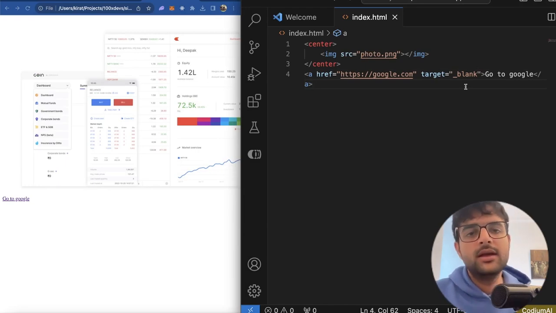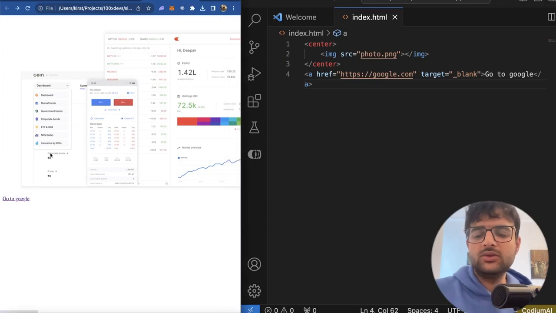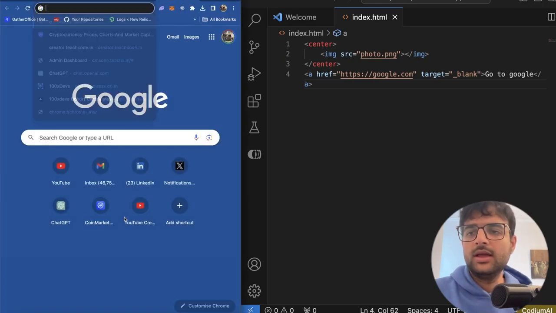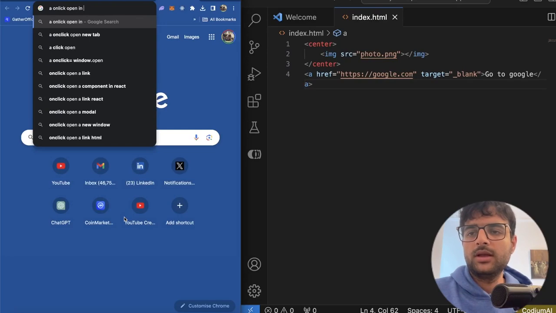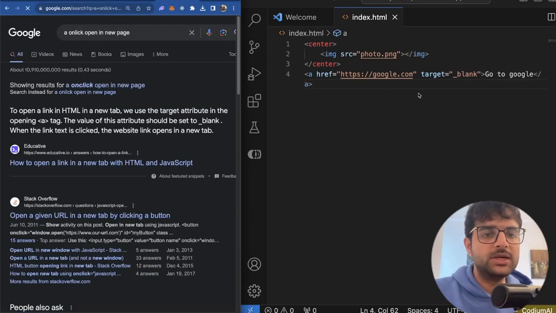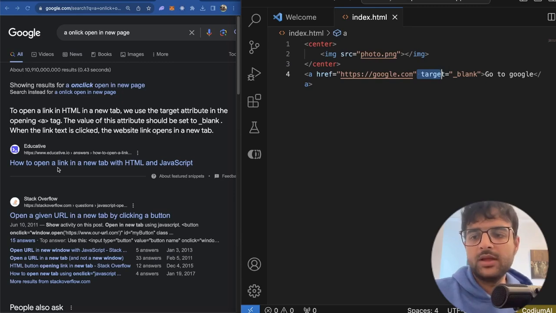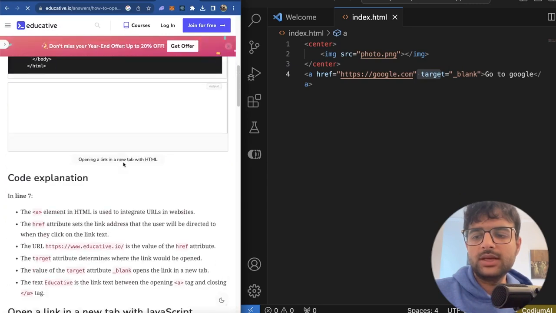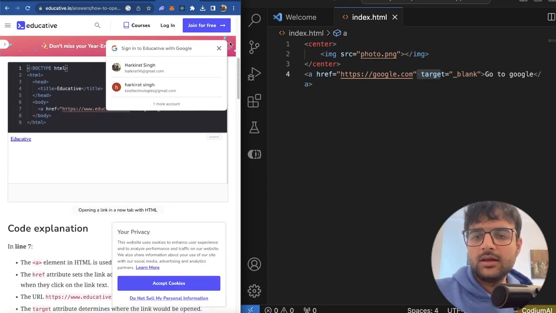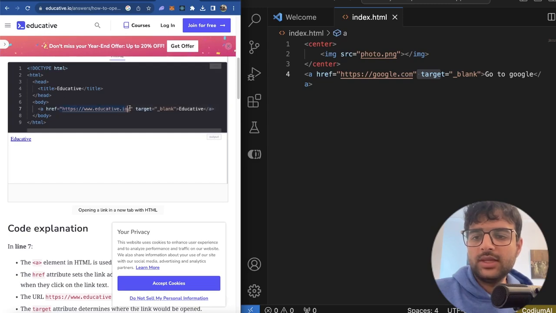You would Google it. If someone asks you, okay, when clicking on this should take you to another page, you Google it. A on click open in new page. No one remembers these from the top of their head. You just Google it. How to open a link in a new tab with HTML and JavaScript. If I click on it, what does it say? href equal to this, target equal to underscore blank. That is exactly what I added here as well.